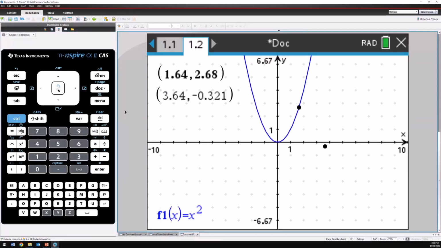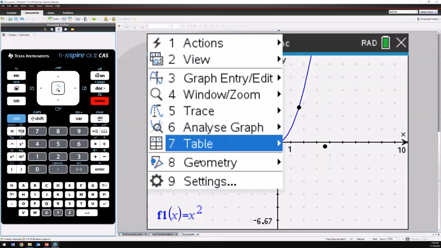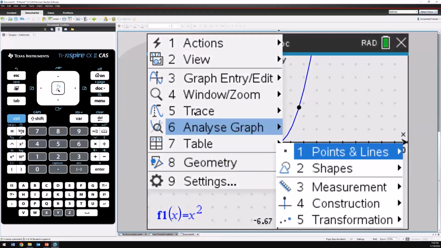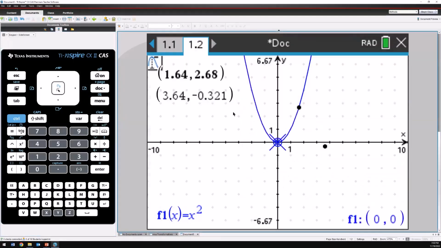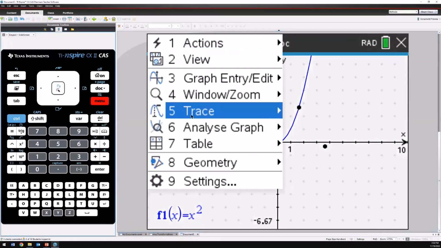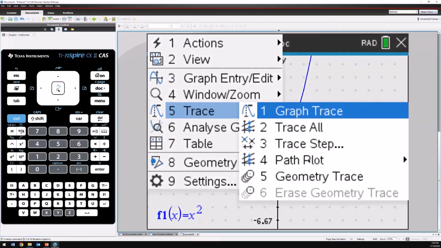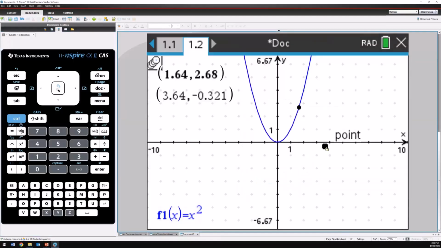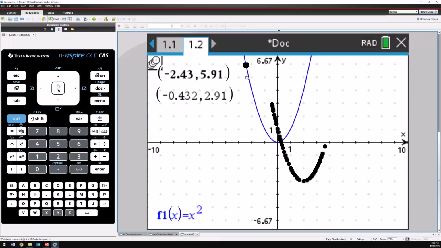So I could, and there's a couple of ways I can do this. I can say menu, geometry, trace. I want trace, no, try that again. Take 2, menu, trace, and we'll do a geometry trace. So we click on our point that's moving around, and then we drag this one, and we see that it's plotting the path.